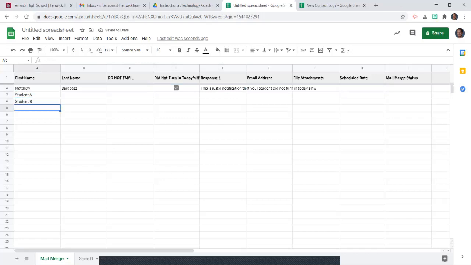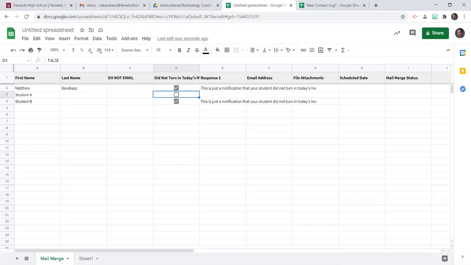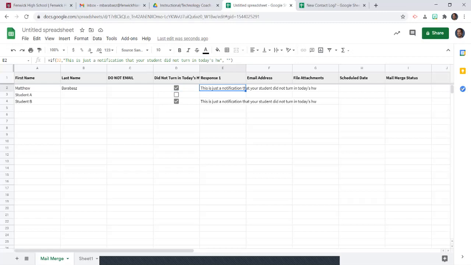So if you can then copy this formula down for all your students. Maybe student A turned in their homework, but Matthew and student B did not. So now we will automate an email to these parents and students, or to whoever, a counselor, whatever you want to add to this, saying, this is a notification that your student did not turn in today's homework. Whatever you want the email to say, you can put in there.